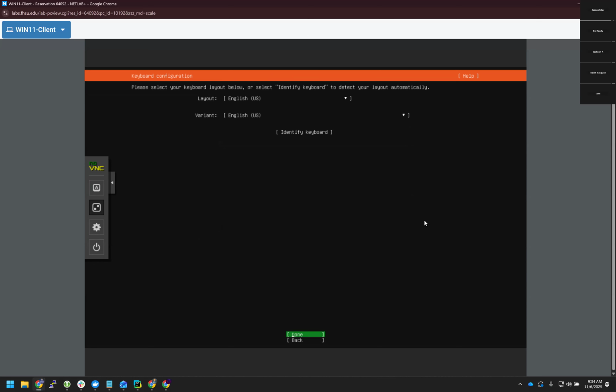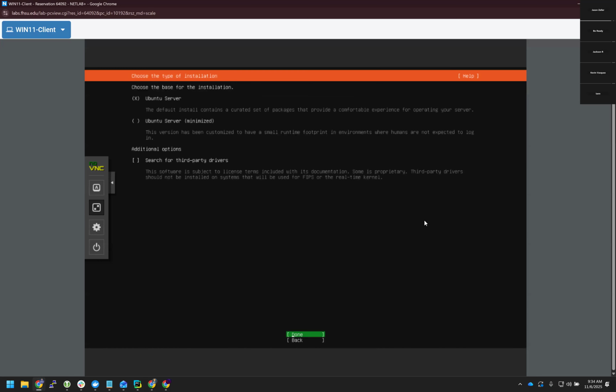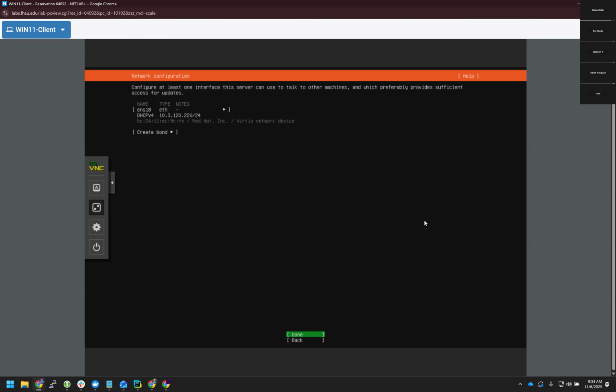Okay, English. You can just use your arrow keys. Done. We'll just do the minimized version just because this will go faster. But for you guys, most of the time, you might just want to do the regular Ubuntu server. Minimized is all good and well, but it is extremely minimized. Like there's not even Nano or any kind of text editor by default. I don't even think VI is installed by default. So you have to be pretty careful using the minimal one.